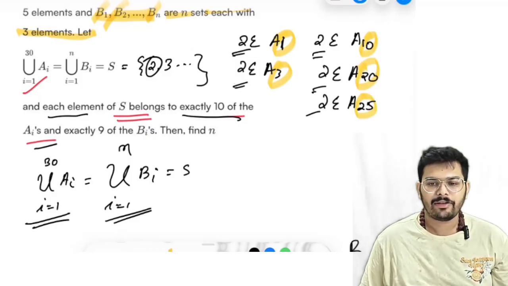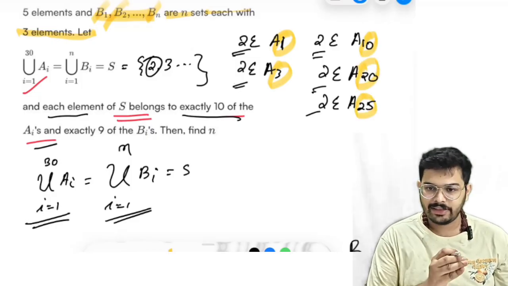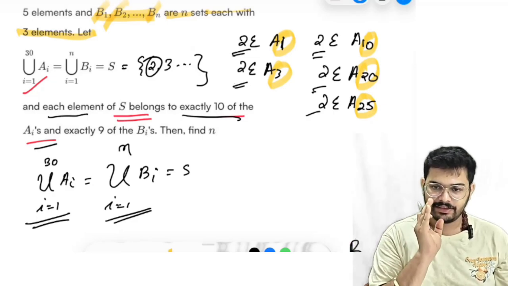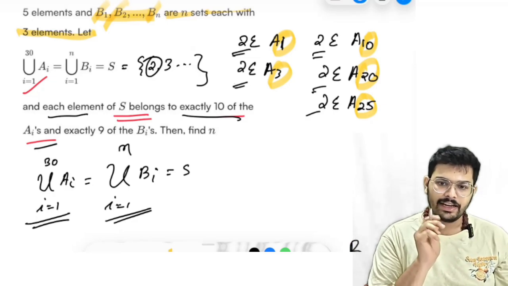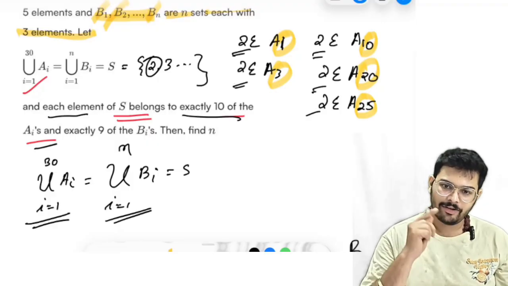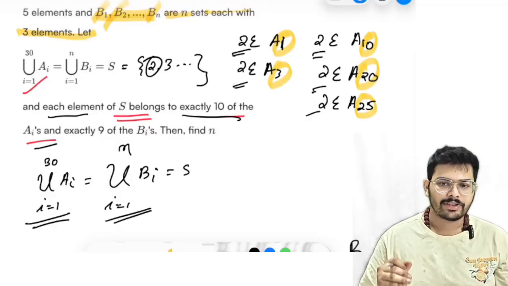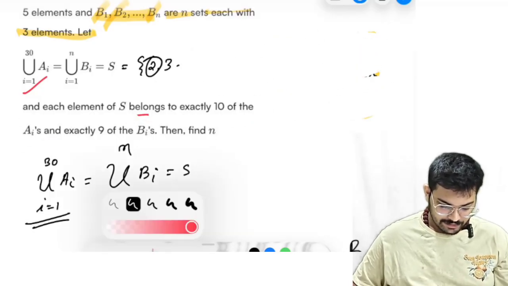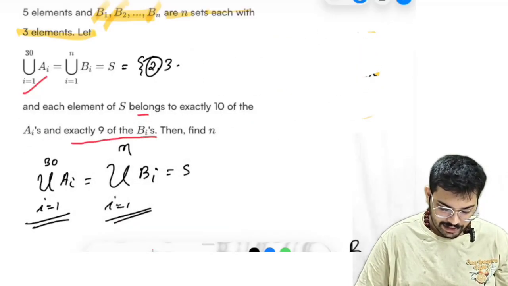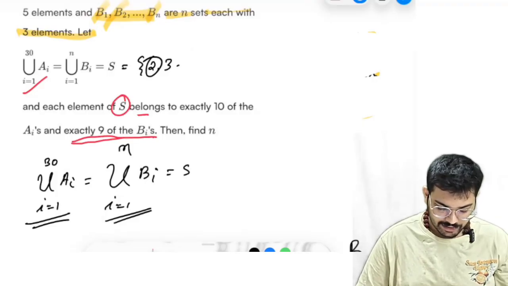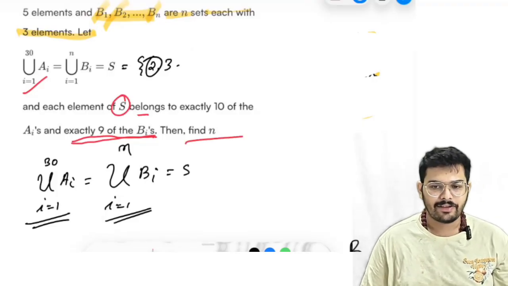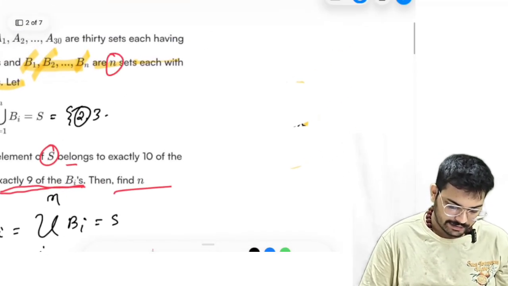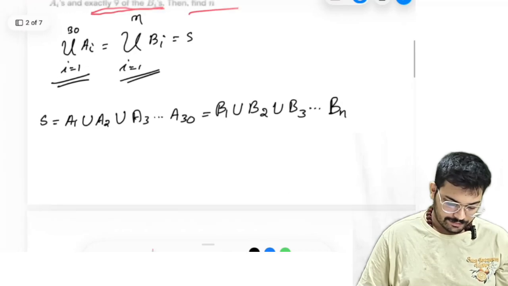Similarly, if there is one element in S, it will be happening 10 times, in 10 such Ai. Which means 10 such A sets will contain that one element. If there is one element in S, that element will be present in 10 sets out of 30. That's the logic. Similarly, exactly 9 of the Bi, that is each element in S will be present in 9 of the Bi. Then find the value of n. That means how much is the number of sets of B. That's the logic. Now we can proceed.